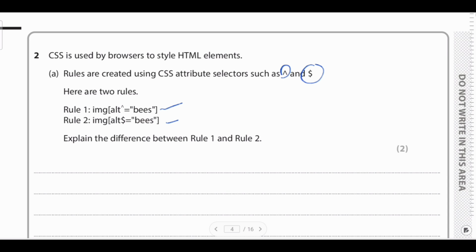Basically that will help you to select the images, but there are different ways of selecting those images. That is defined in rule 1 and rule 2. So let us understand rule 1. Rule 1 targets any image whose alternate attribute begins with B, while rule 2 targets any image whose alternate attribute ends with B. So the key difference is the caret means starts with and the dollar means ends with.